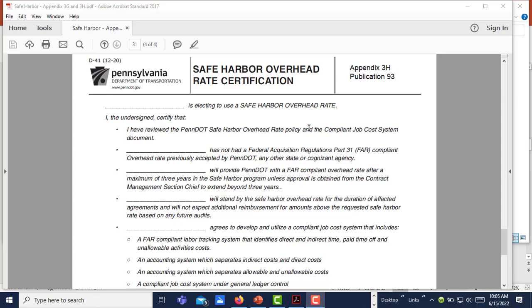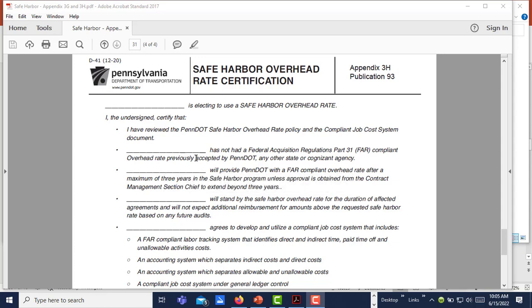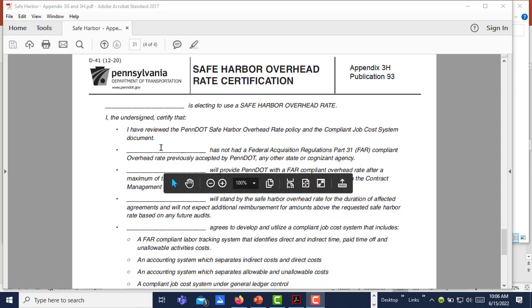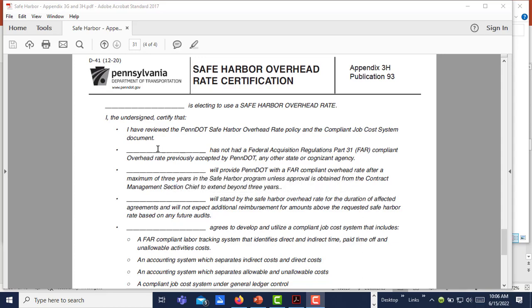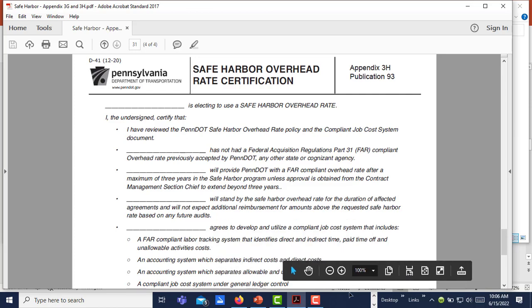The first one is that I have reviewed the PennDOT Safe Harbor Overhead Rate Policy and the Compliant Job Cost System document, and that is Appendix 3G from Publication 93, which we will talk about in a minute. The name of the firm has not had a Federal Acquisition Regulation Part 31 FAR compliant overhead rate previously accepted by PennDOT or any other state or cognizant agency.